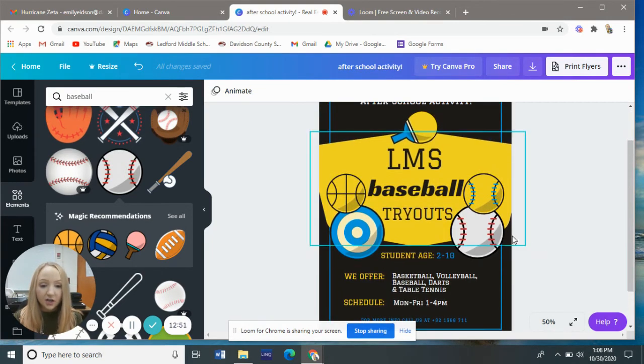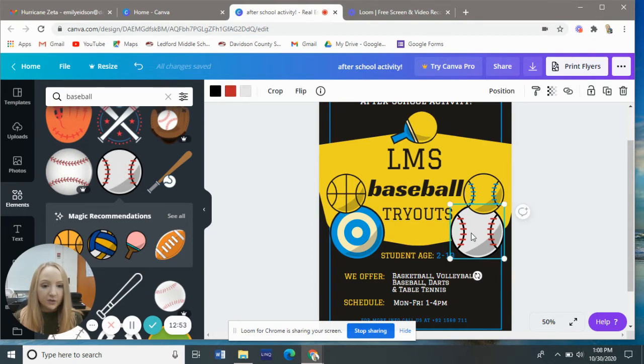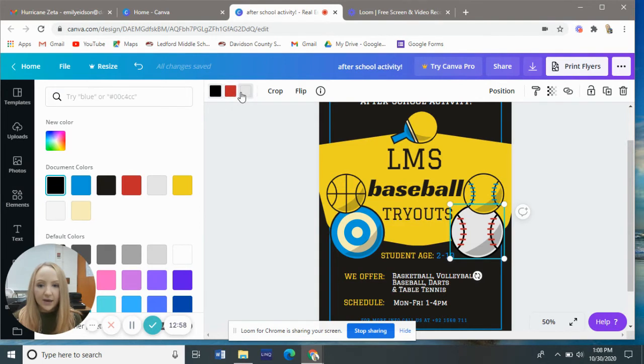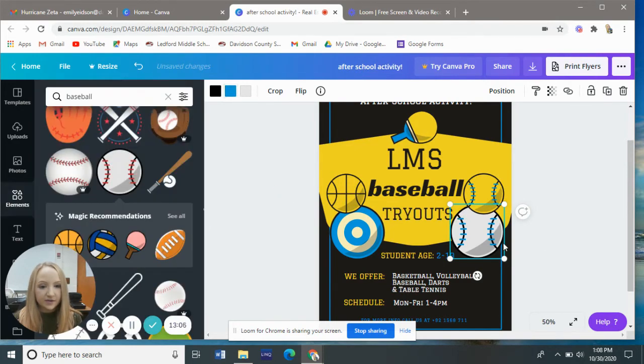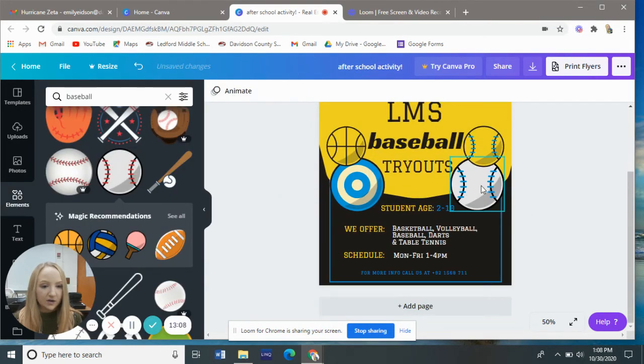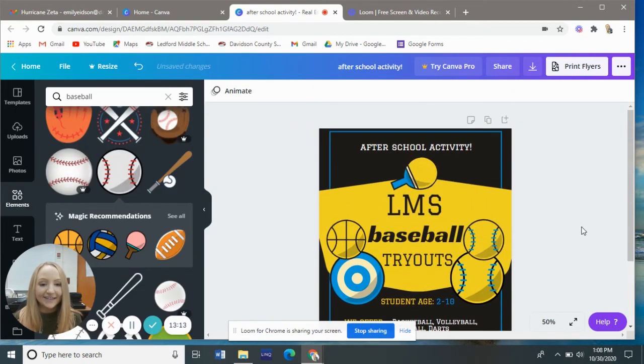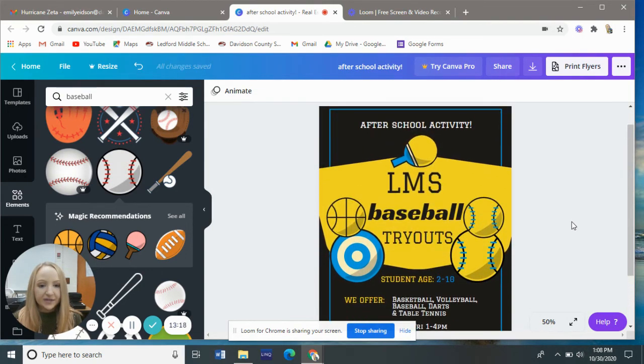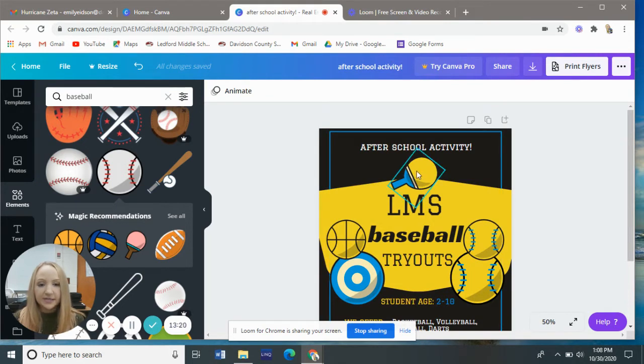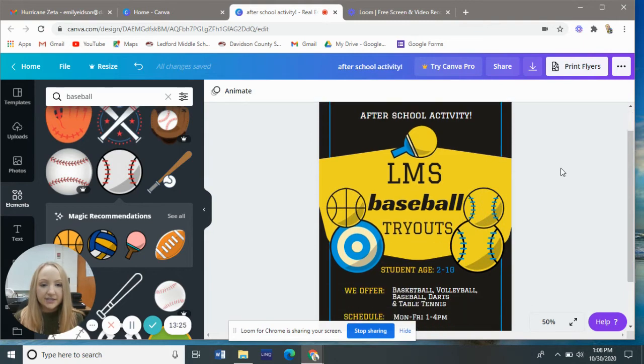If I want to change the color of this ball, I'm just going to click on it, go to the top left, and I am able to change colors. So let's say I want to change this red to this blue so that it's matching. I could also, if I wanted, change the white to yellow and make it really matching, but it's up to you. It's whatever you want to add. You could also change this to a baseball bat or whatever. So that's it. Once you are done, you can see it looks nice.